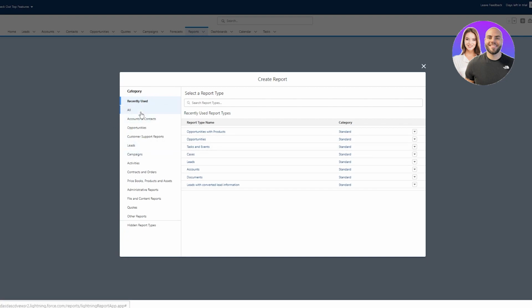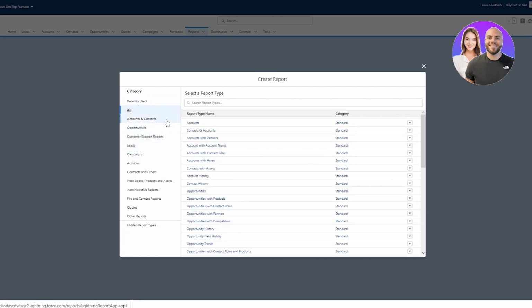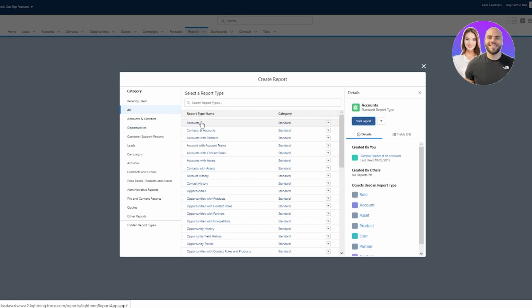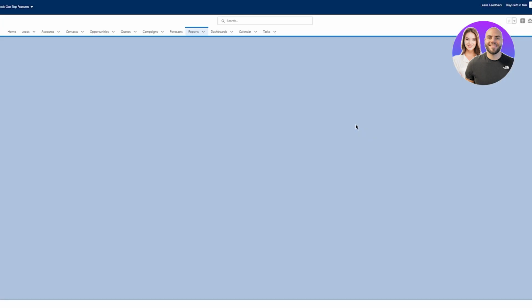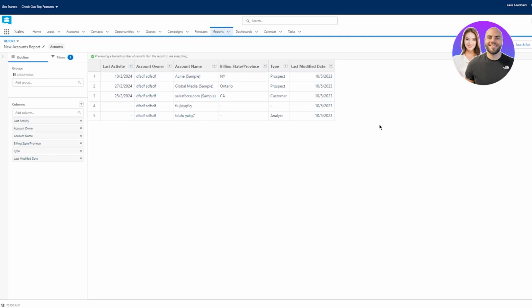So create a report. Obviously, there's different types of reports. You have accounts and contacts, opportunities, customer support, leads, campaigns, activities, contracts, price books, administrative reports, quotes, and all this other stuff. Okay, I'm gonna go with all, and once you go with all, you can see all these things. Let's go with accounts. Let's create a report on accounts. Start a report. Okay. And as you can see, look at that. It creates a whole report on accounts.